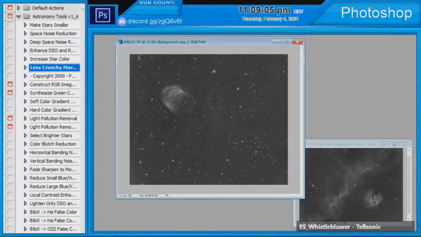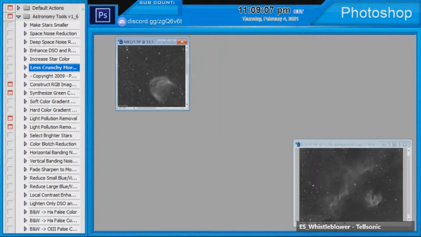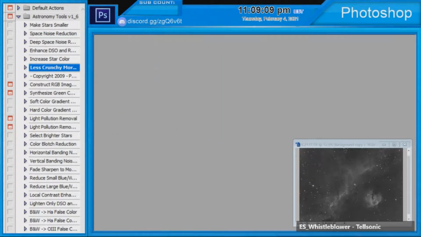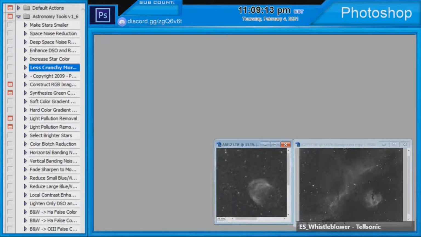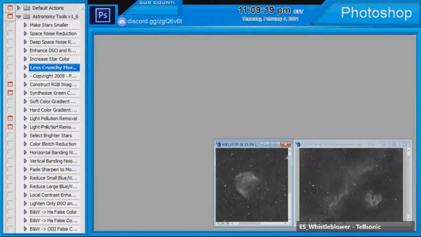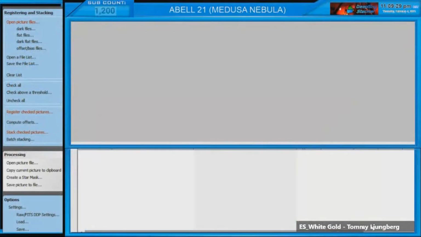I'm going to minimize it so that way you can see the images again. Go back down here. So that way it'll be right in the middle there. So there's your two images there. So that's set. And now, we're going to go back to Deep Sky Stacker Live. Alright.